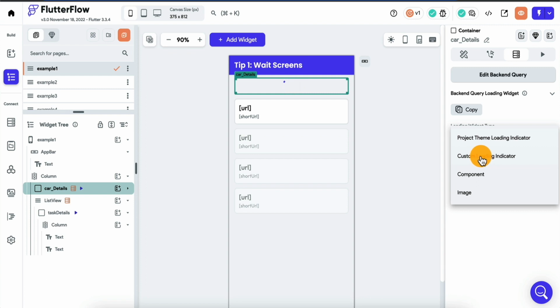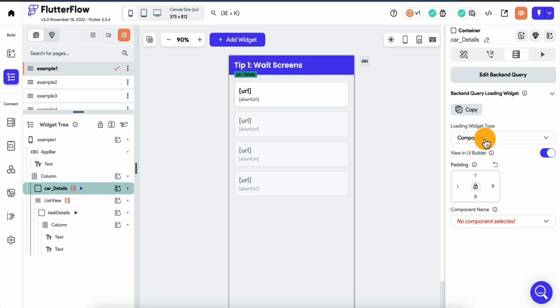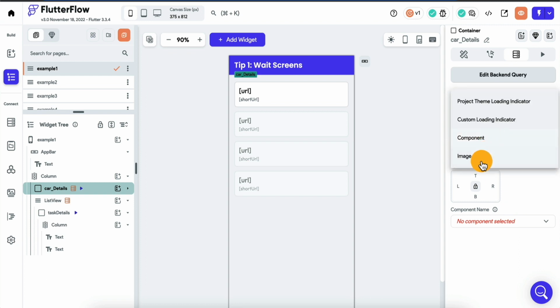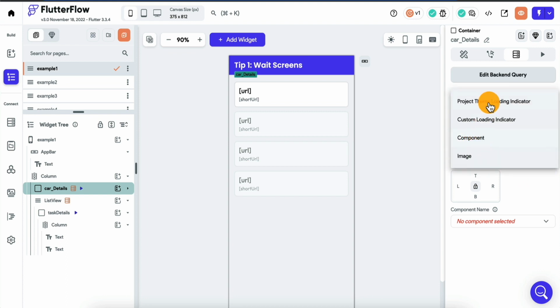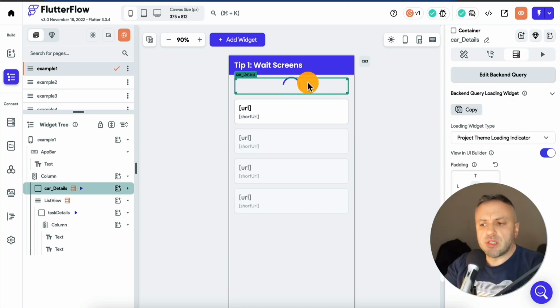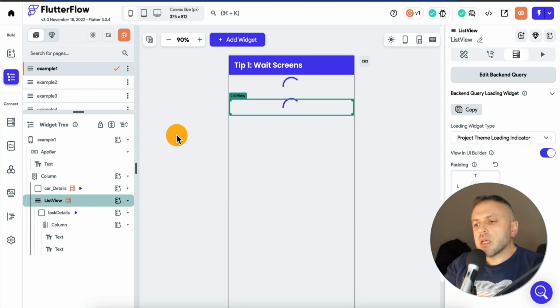I can choose a custom loading indicator. I can do a component, so I have to select a component, or I can do an image where I need to upload an image of my choosing. And so for starters, this is always a solid choice. And I can do the same thing with the list view as well. I can pick that as well. And now I can display it. And this is how the app is going to look like to the user when the app is running, but just before it has gotten the data.